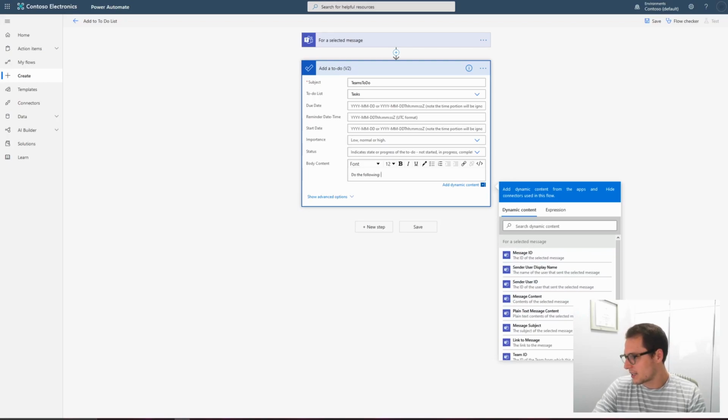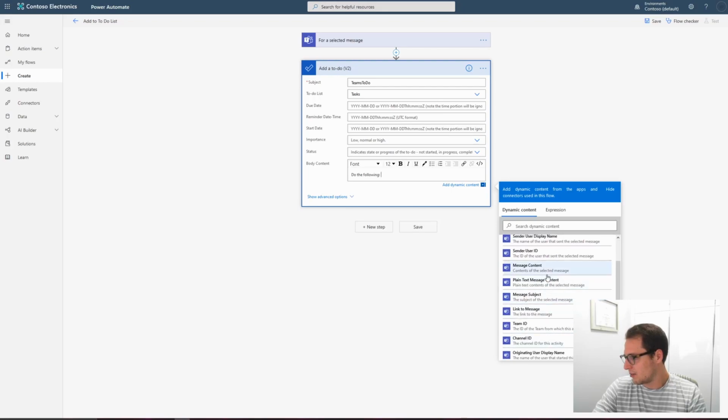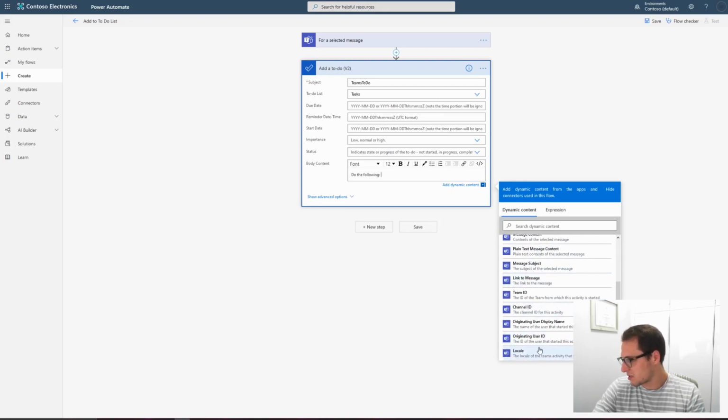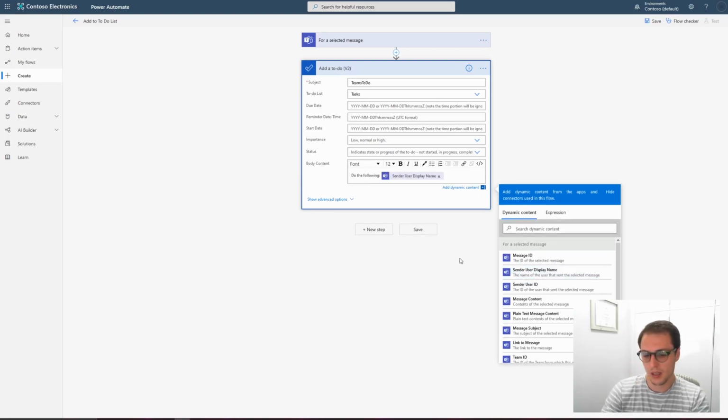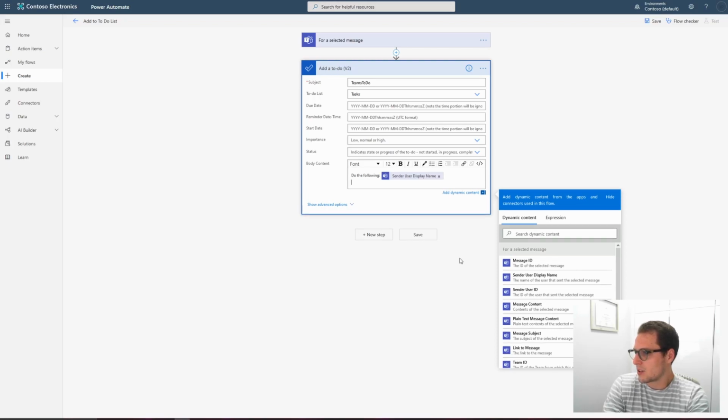So in our case, what we want to do is we want to get the message content. And so there are other types of information that you could get. Say, you're interested in getting the sender's display name. So actually, let's do that. Let's grab their display name, and we'll have that, and then we'll do return.